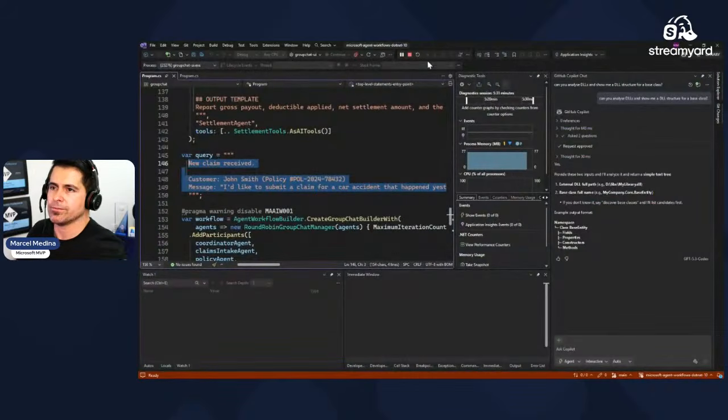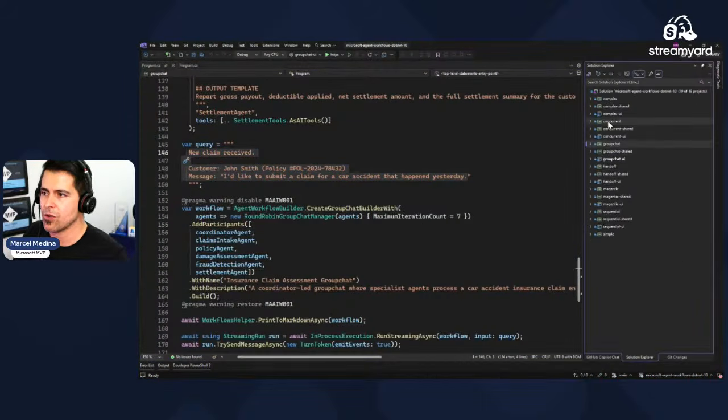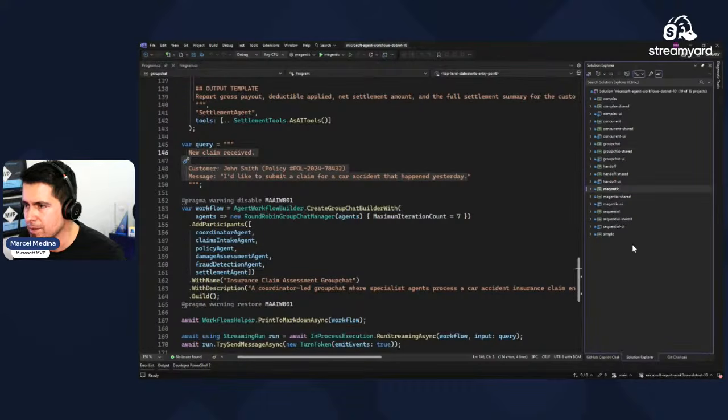For this one, what I'm going to do, I'm going to run the console because the console shows exactly the iterations that happen. Let's see, Magentic. Okay. And the difference in here is that, let's see, Magentic.